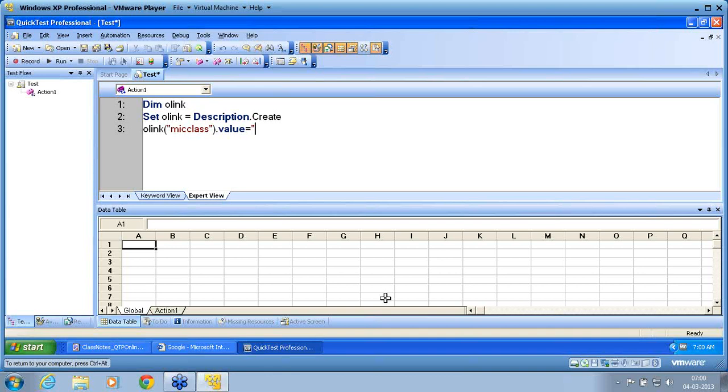So I use that OLink micclass dot value. I now select it as Link. This L has to be capital because this is the way it recognizes. If you use small l, it will not recognize. So OLink micclass dot value equals Link. Once I define this, the OLink that I have set under line number 2 is now acting as a link object.